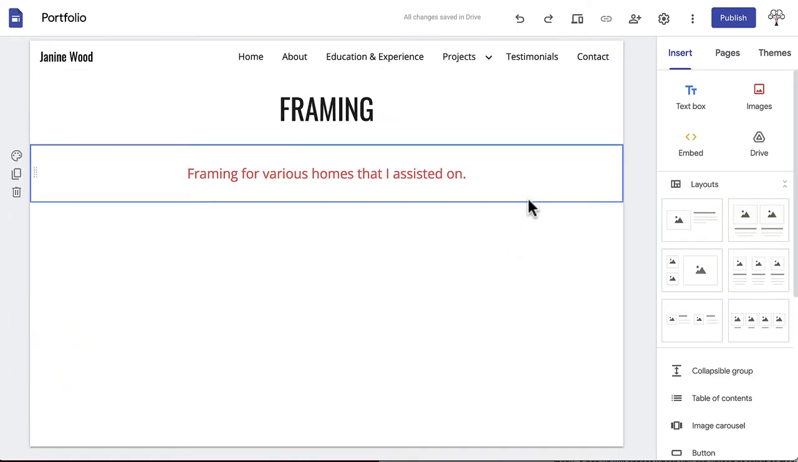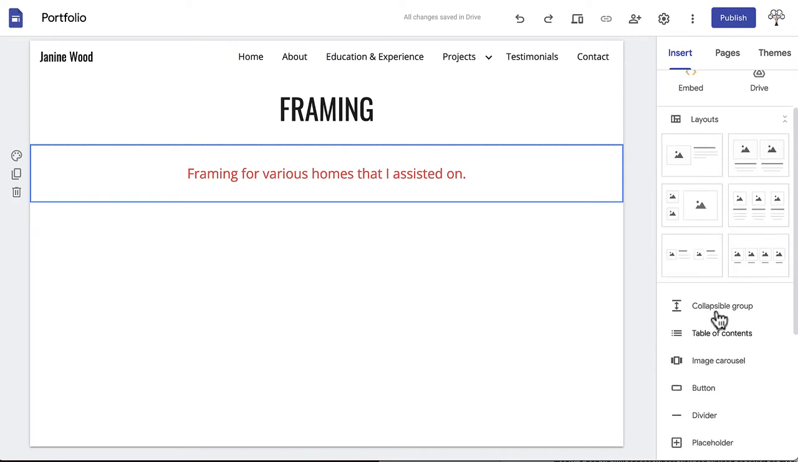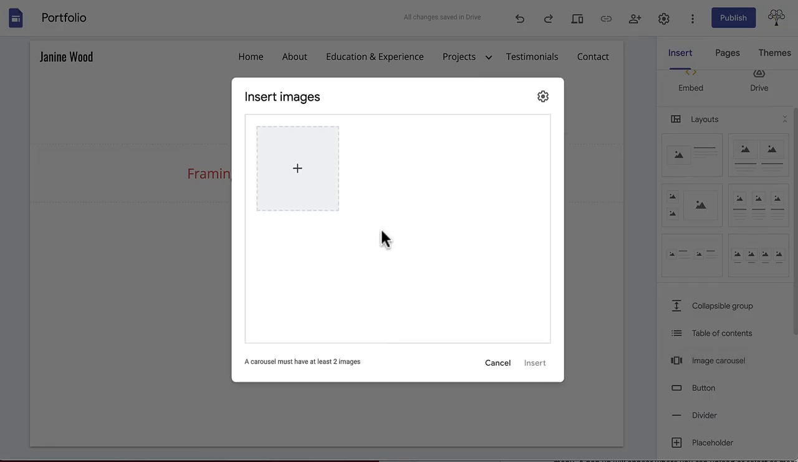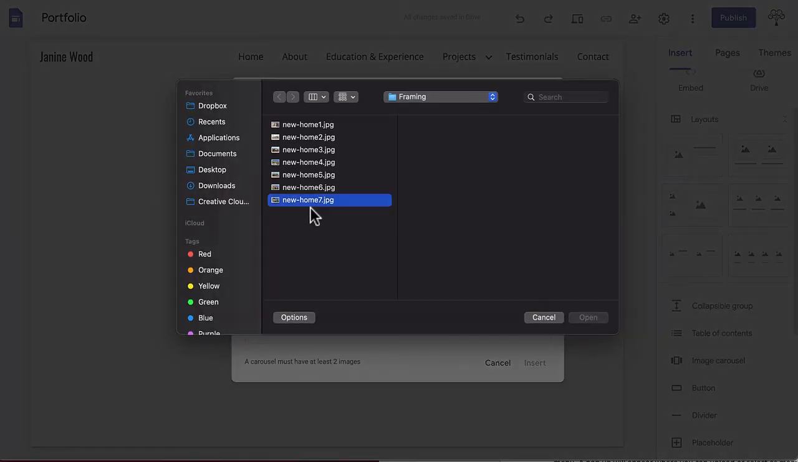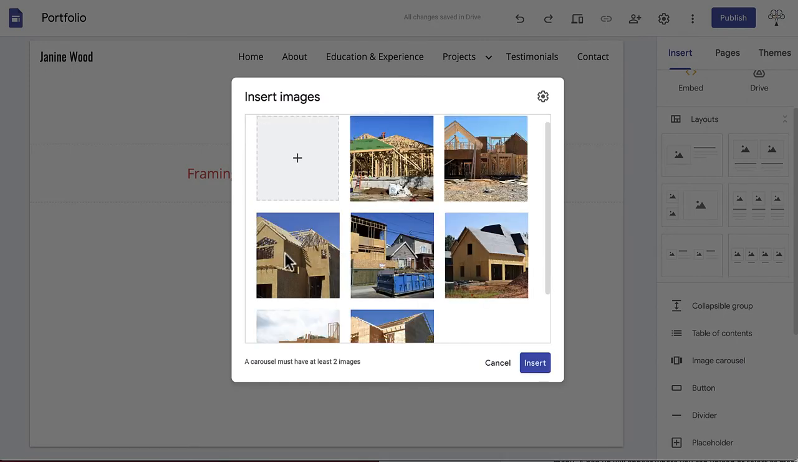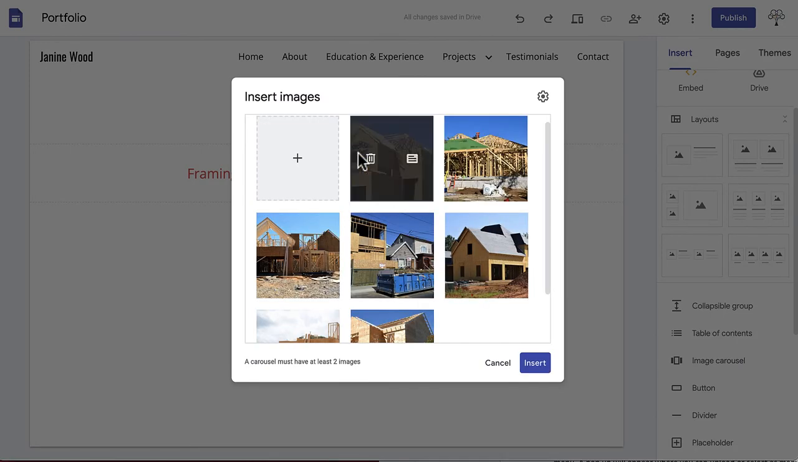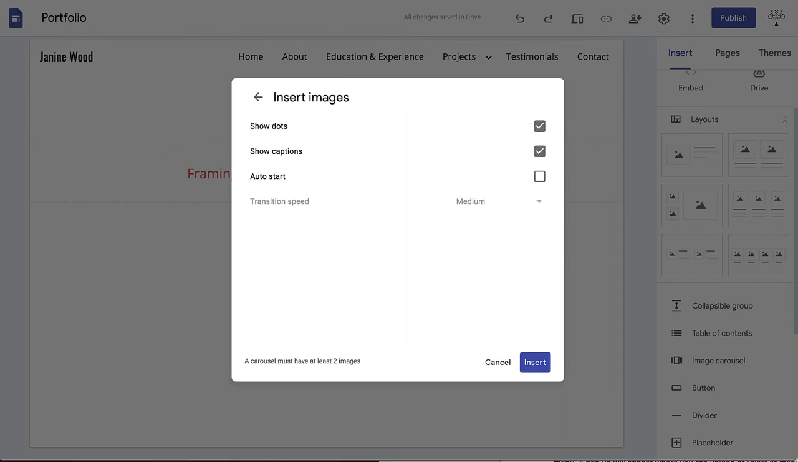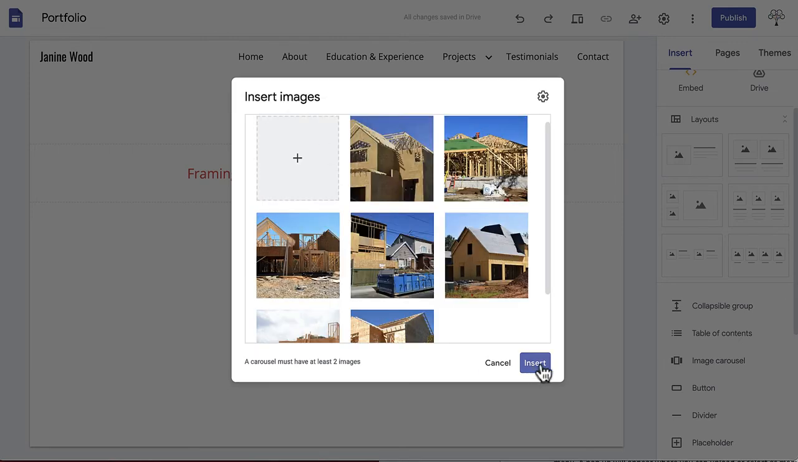It is time to insert our images, but instead of using a gallery-style photo layout, we will click on Image Carousel in the Insert menu. A pop-up will appear where you can upload or select as many images as you'd like. They will appear in this gallery where you can drag them to rearrange the order, add text, or delete. There is a gear in the top right corner of this window. If you click this, you can change some of the carousel's options. Once you're happy with the photos, click Insert.